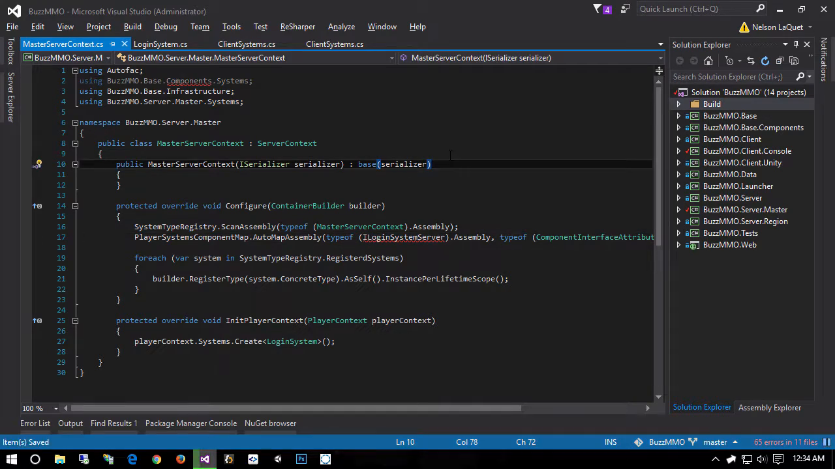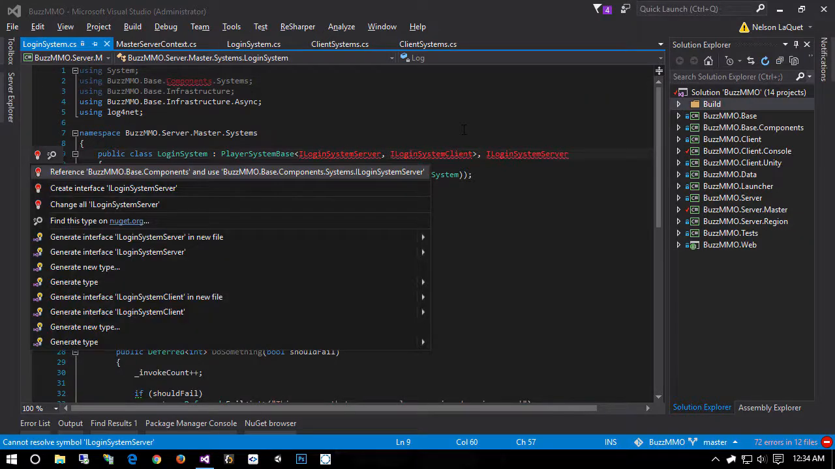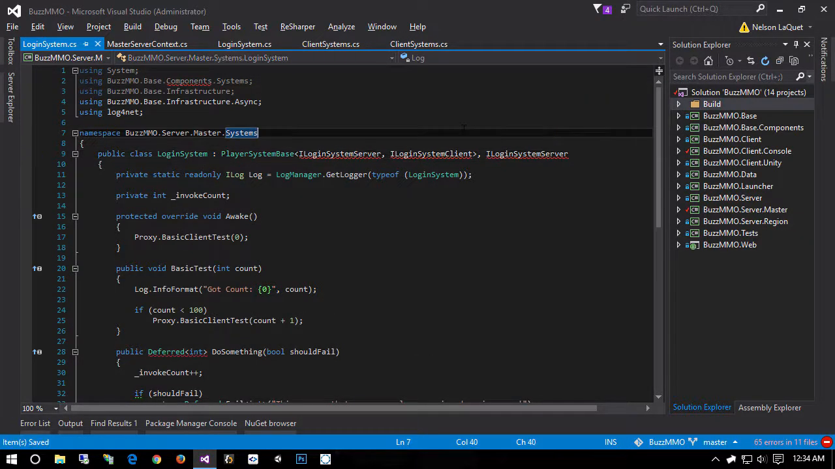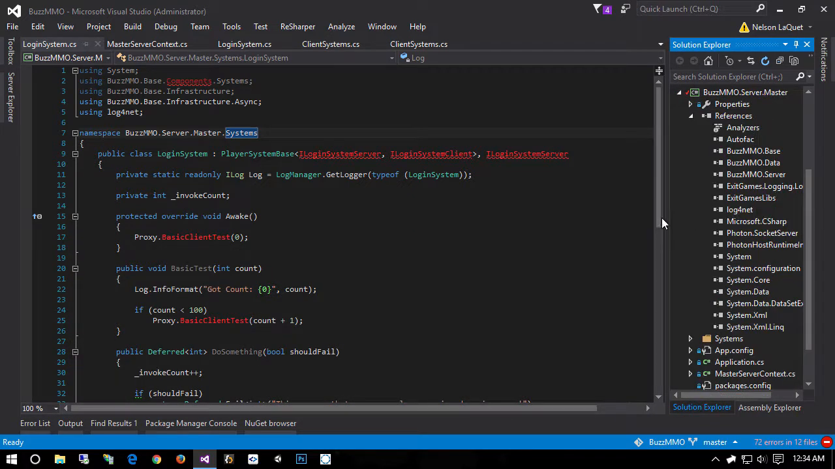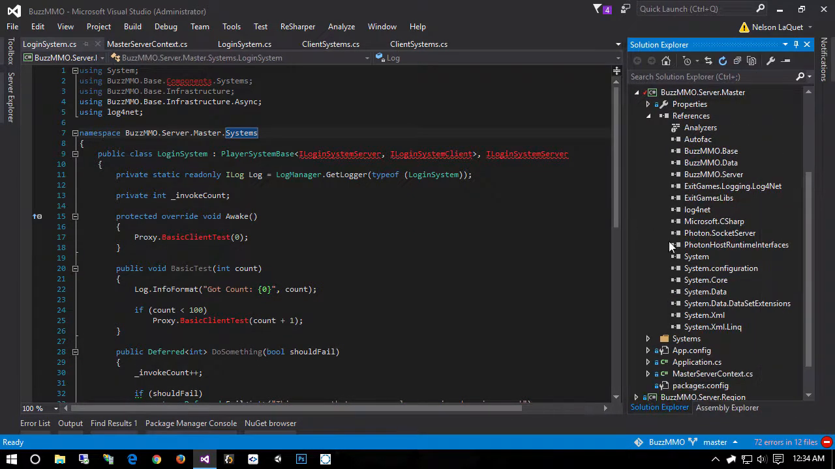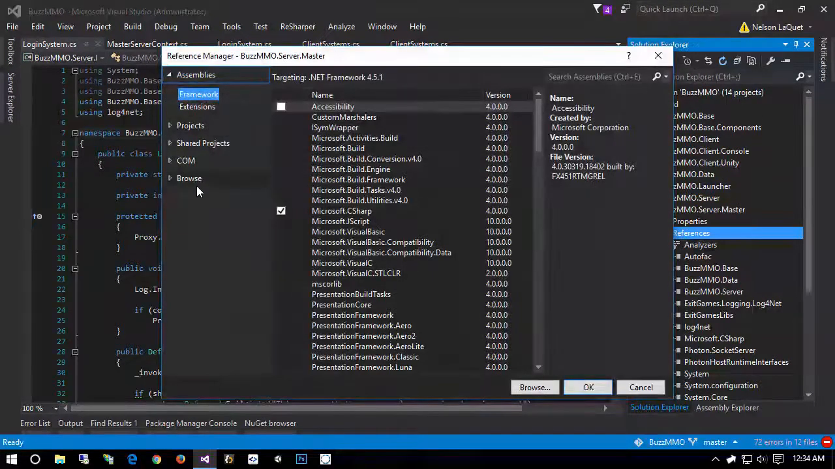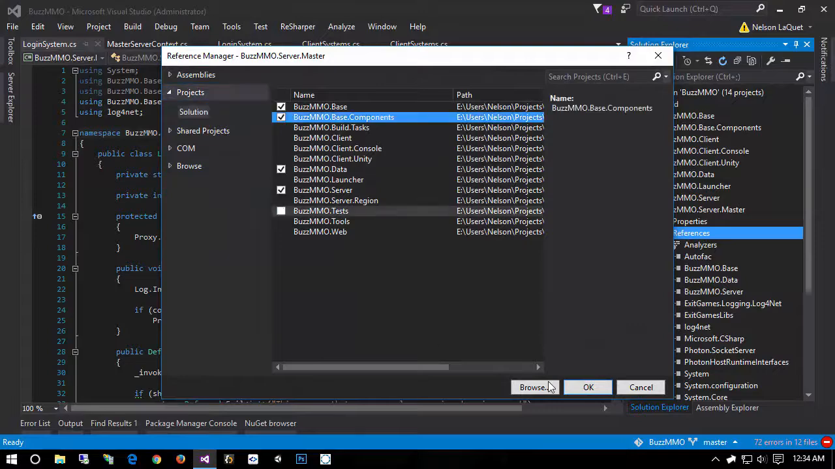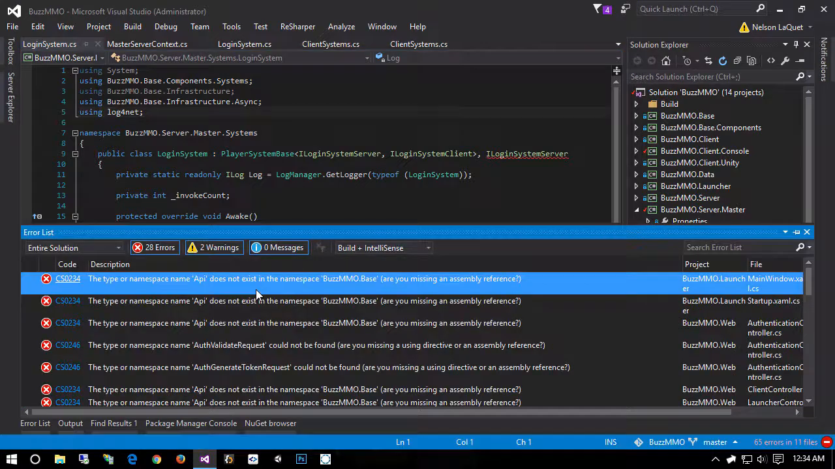Now I haven't changed the namespaces yet, which is important. So all I have to do is import the using statement. I don't think ReSharper is getting the memo here. No, it's not. So apparently ReSharper's broken, so I'll have to add the reference manually. I'll just add a reference, and then add in projects, and then BuzzMMO.Base components. Add that, and now all of this stuff should start working, just like it was before, so that's really cool.